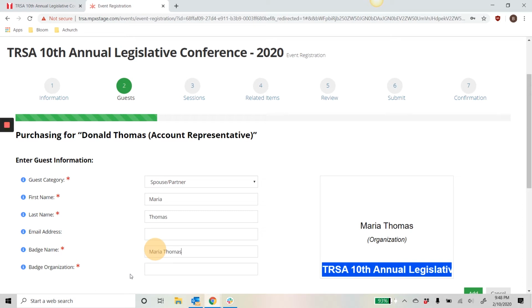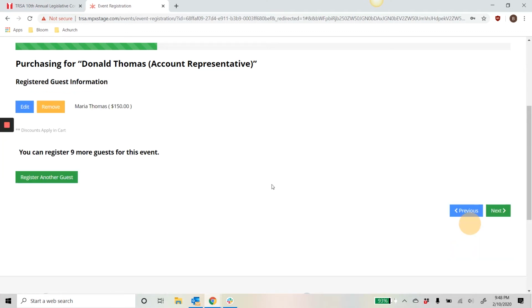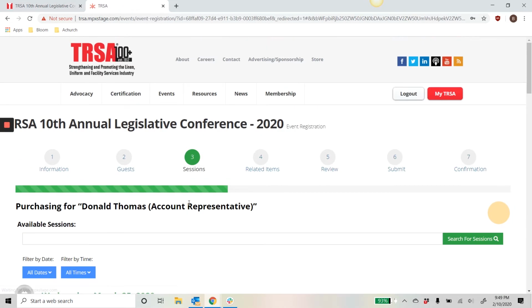And then for her organization, I'm just going to put the same organization as her spouse so that they're kind of in that group together. I'm going to make sure to hit add here. It's tempting sometimes to hit next, but let's click add first to make sure Maria is added. He can add 9 more guests, but we'll just keep it simple because it's typically, again, just the one guest that's added for an individual.